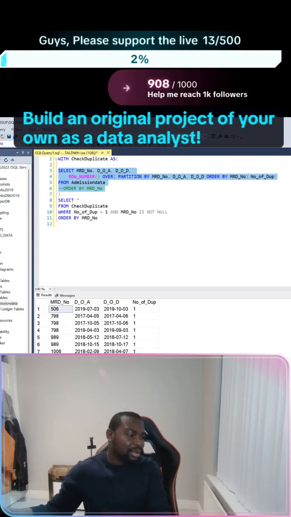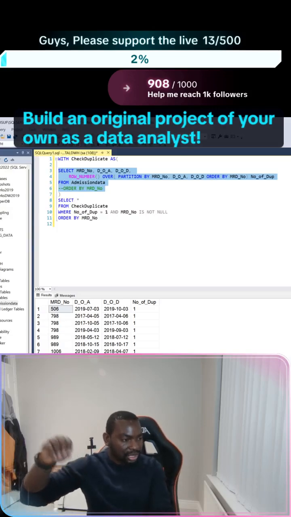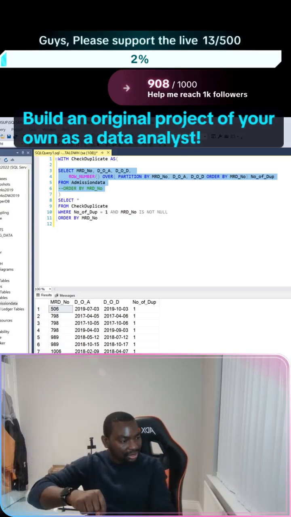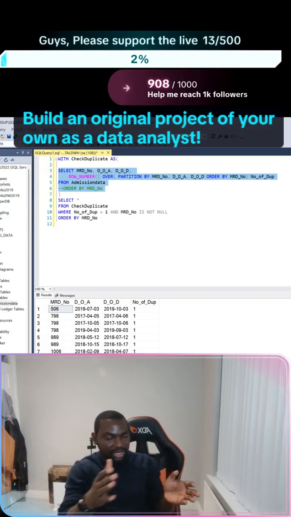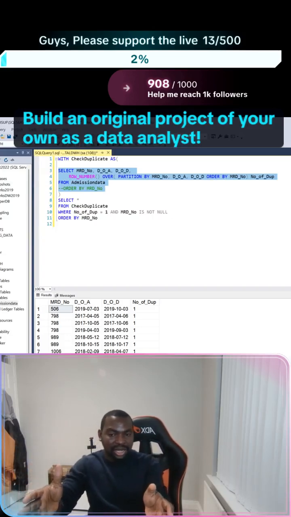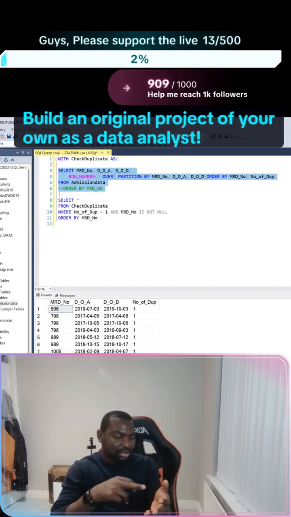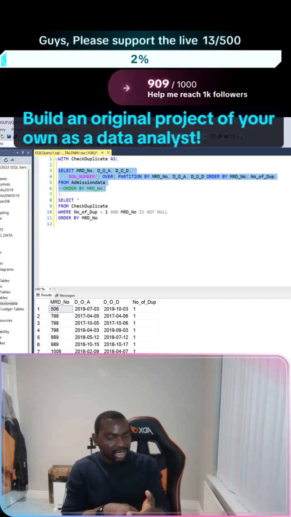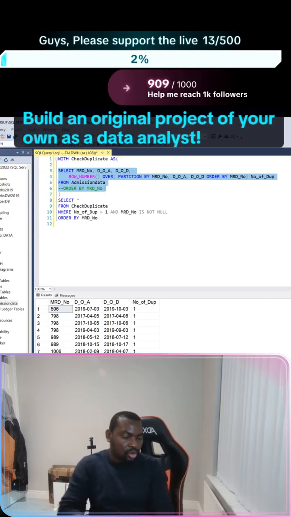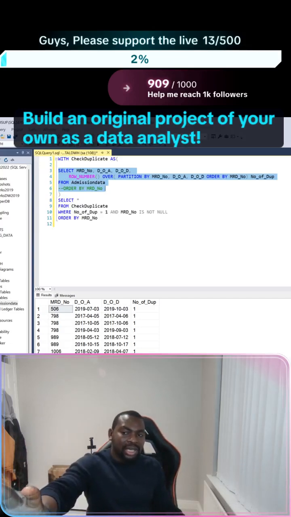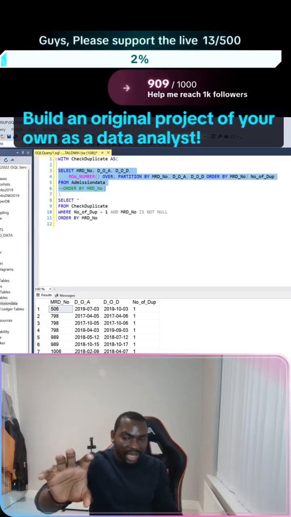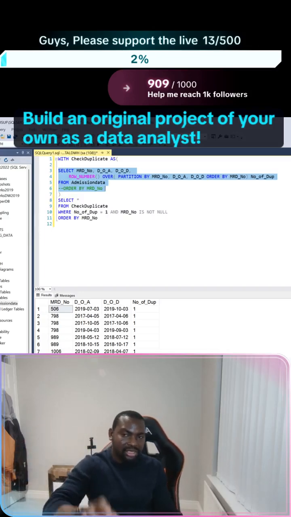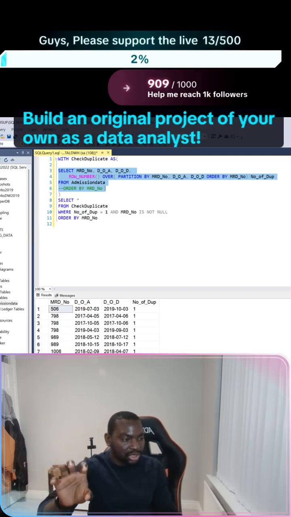Most of the time you will not be importing data from Excel, or it will not be static data. The data will always be coming because, for example, let's say this is hospital data. When they are discharging and admitting patients, there will always be data quality issues. So once you have written this code, it will always capture any duplicate and ignore it. This is the function of this code.